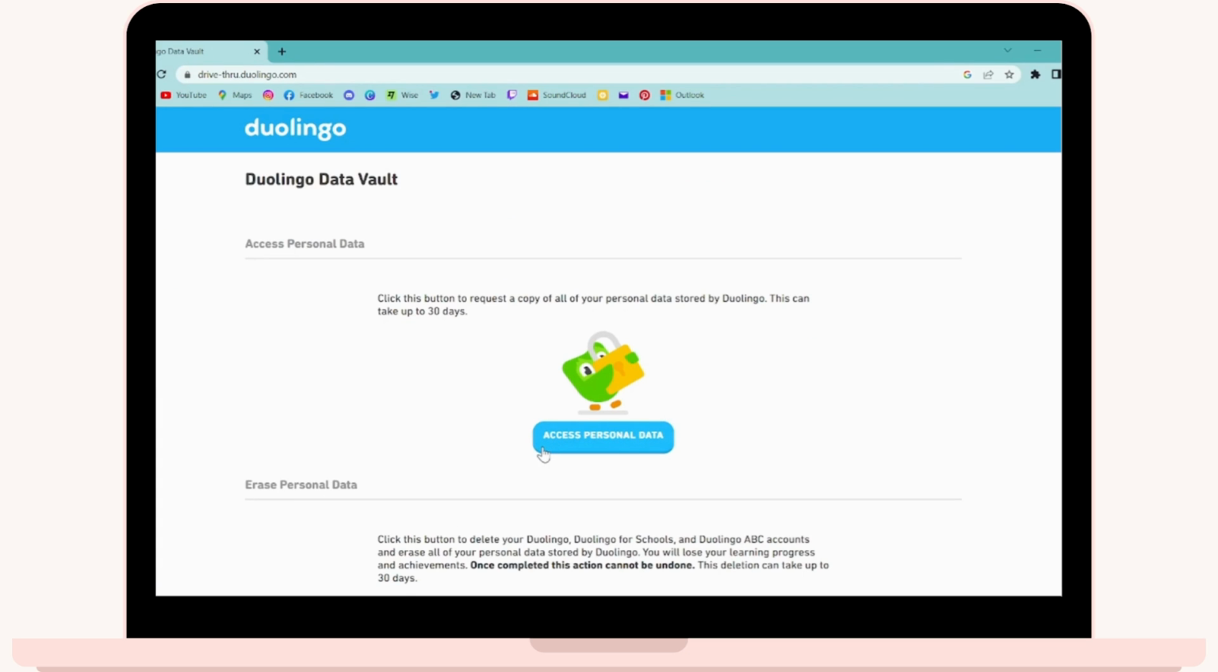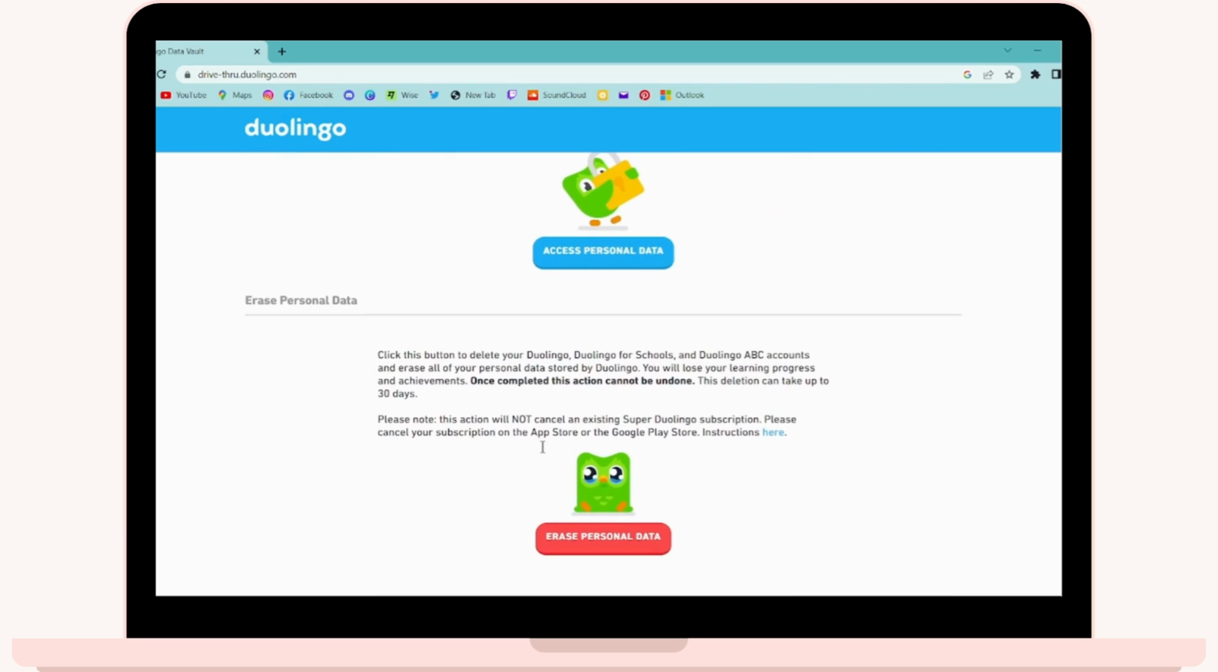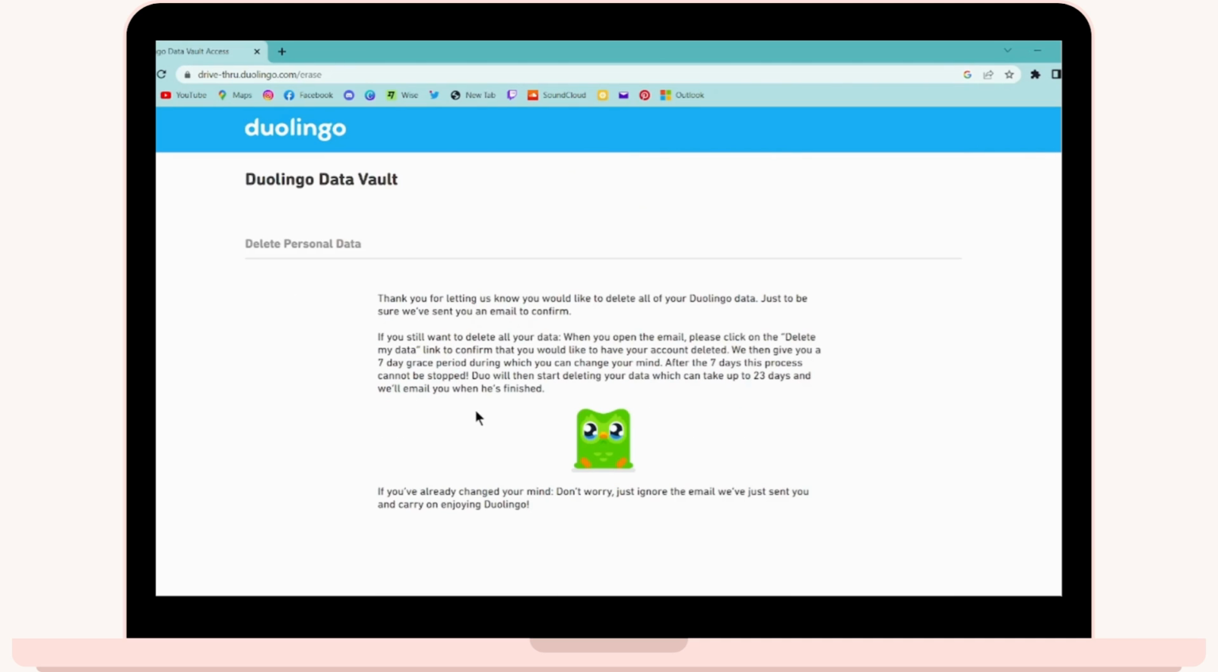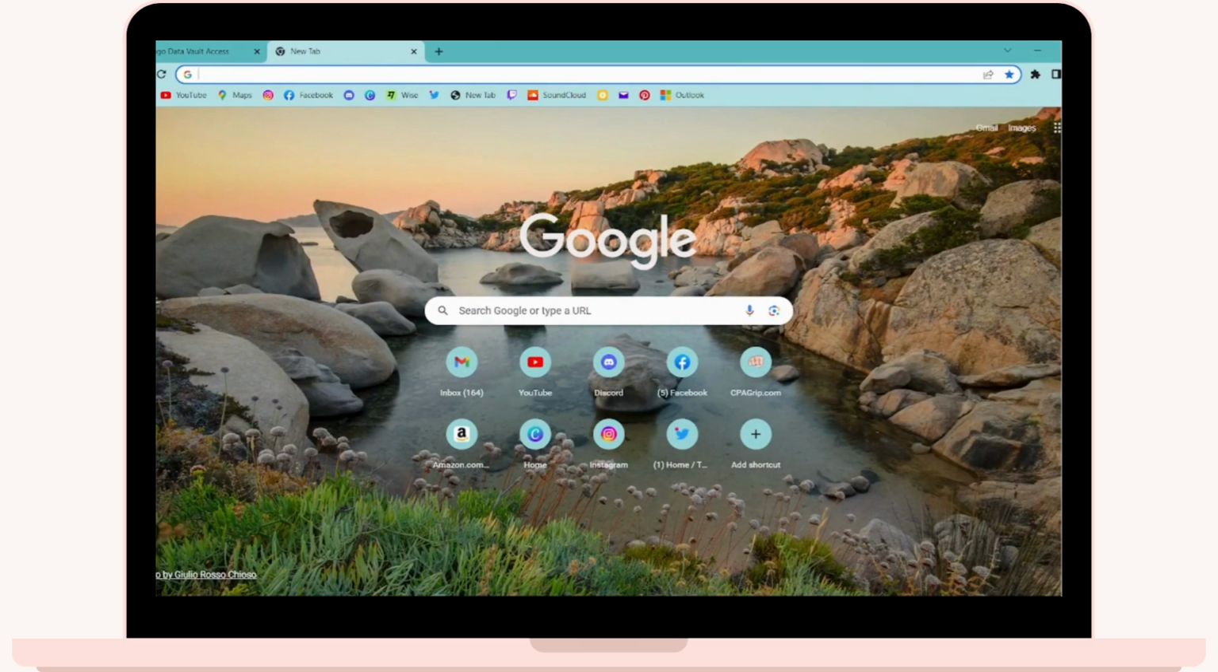And now if you want to access your personal data on Duolingo, then you can click on that, or if you want to delete it, then you can click on erase personal data. And now if you want to delete your account, then you have to go to your Gmail to have your further process.